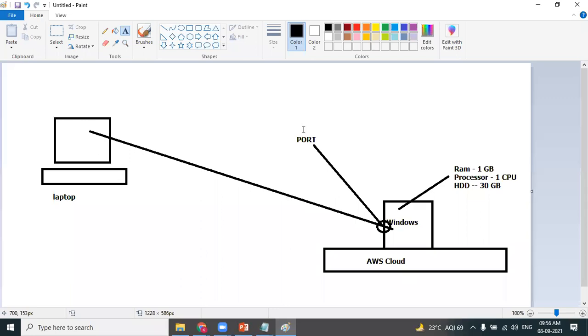If you're not opening the ports, you cannot connect. The machine will be successfully created, but you cannot connect. So port is nothing but a gate, a point of communication. Let's have one more simple example.